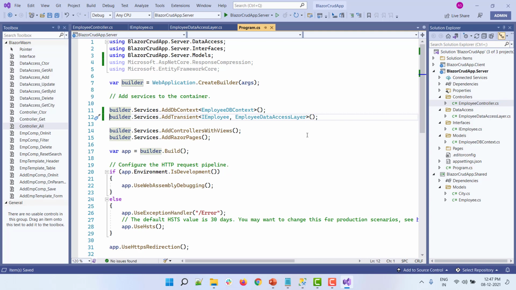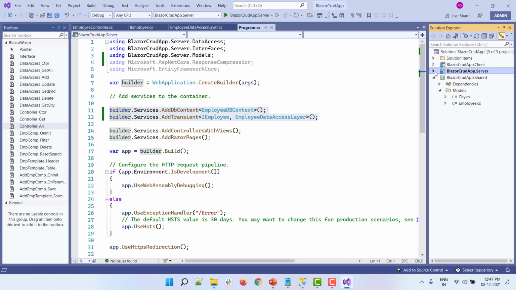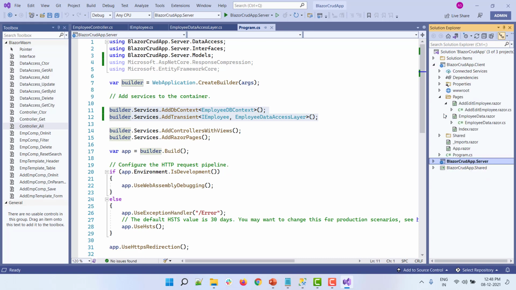So we are going to use the minimal model, and hence we have defined all our service dependencies in the program.cs file. So with this, the configuration for Blazor server, the server project and the shared project is done. Now we will move to the client project.